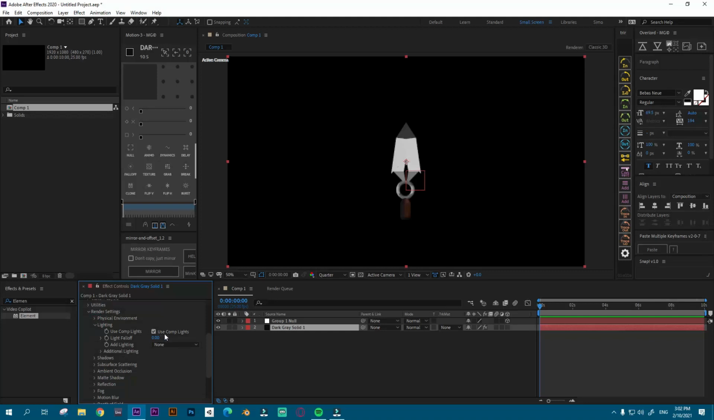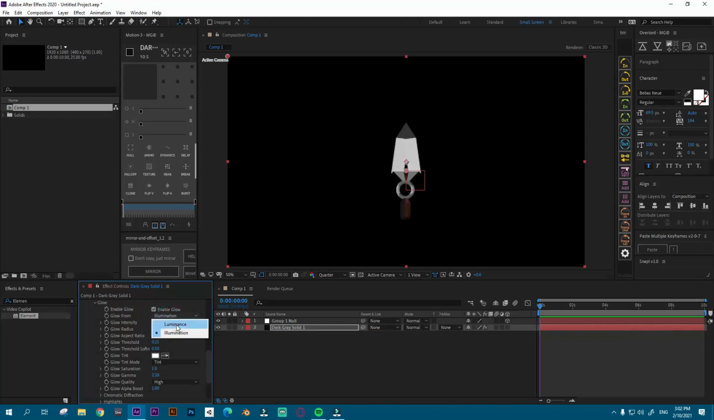Now let's go to the render settings and let's look for lights. Make sure that we are using the comp light. In the glow, we have to enable glow, change it to luminance, decrease the value to 0.2. And that's it, close it now.